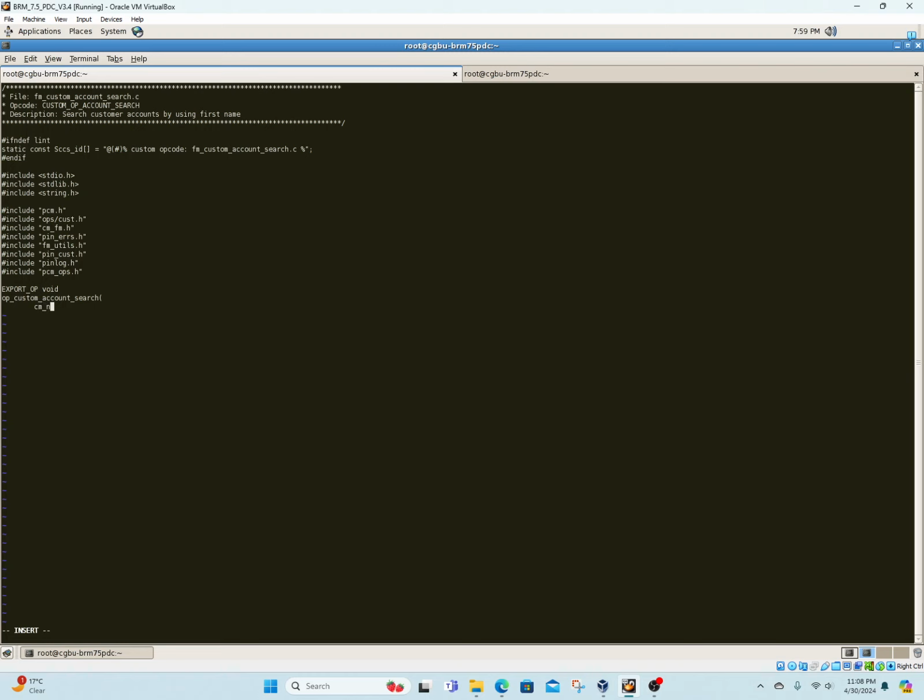So there will be two functions. Each custom opcode should have two functions. One function should start with op underscore. The next function should start with fm underscore. I'll show you that one as well.